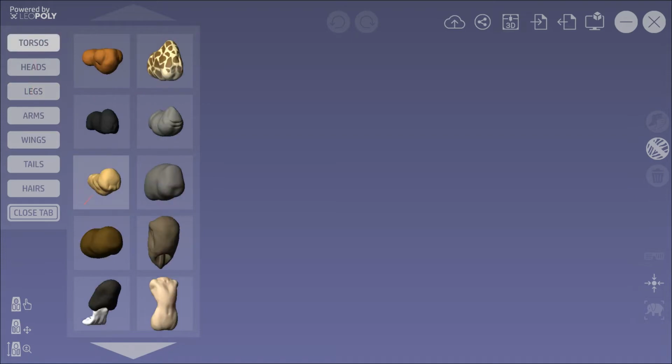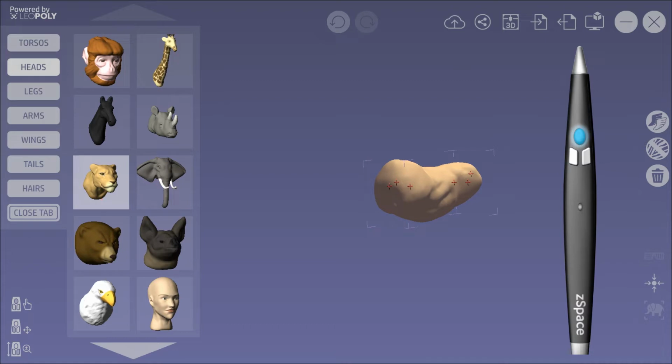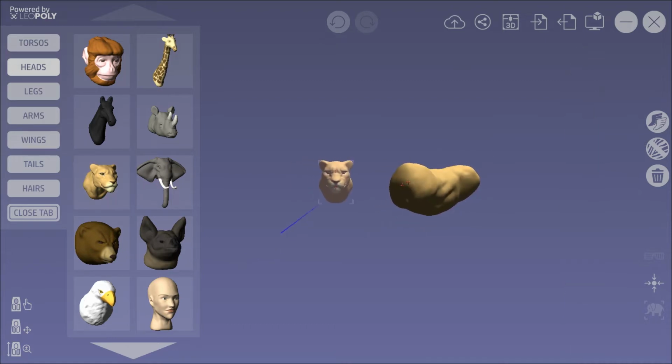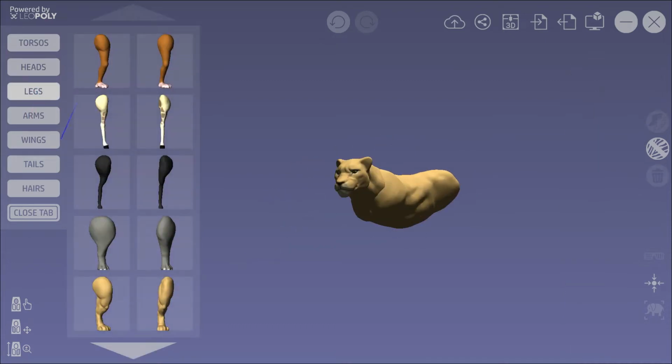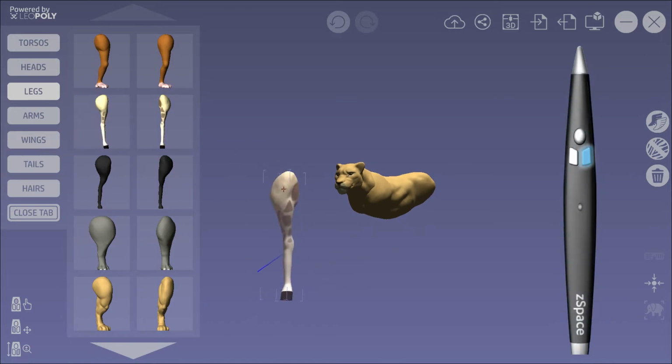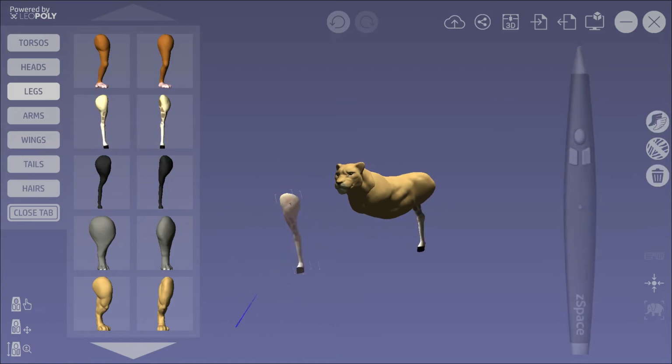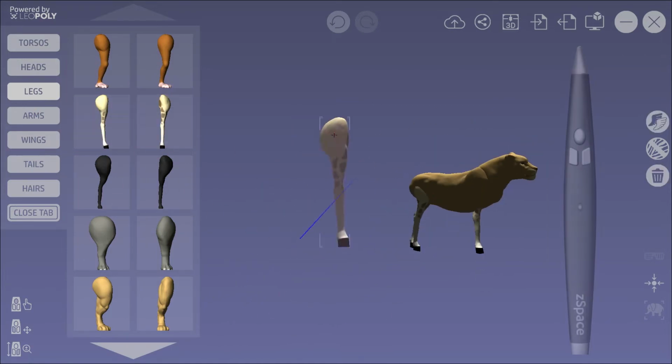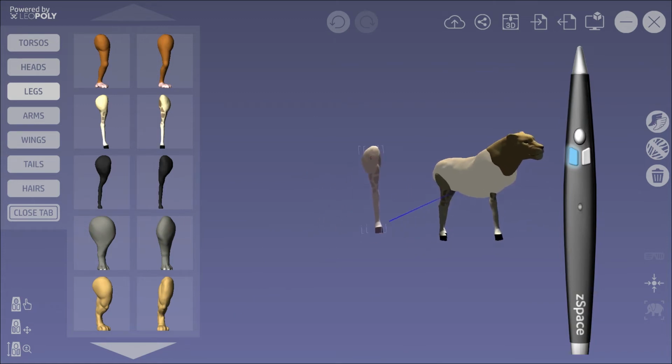To use models, we can either click and drag or click from the index into our scene using the center button on our stylus. The right button will change the size of parts, making it easier to mix and match. And the left button will move the entire scene.